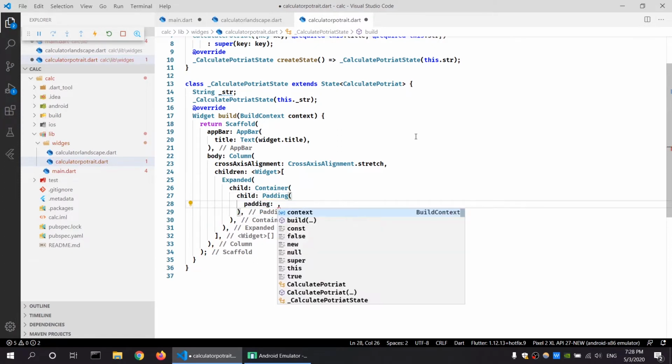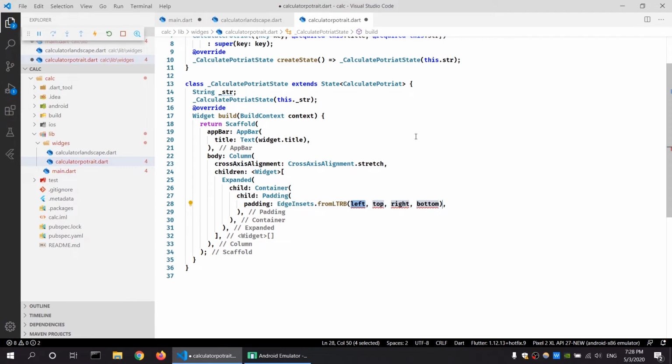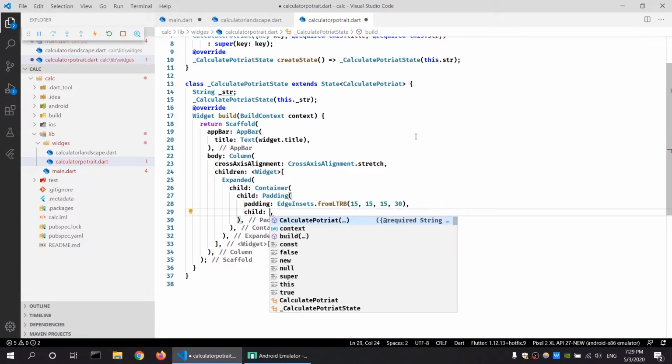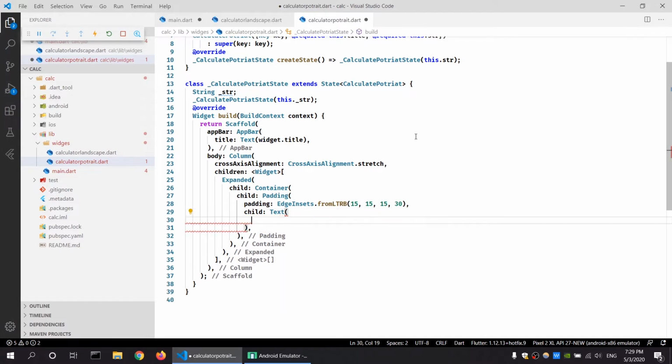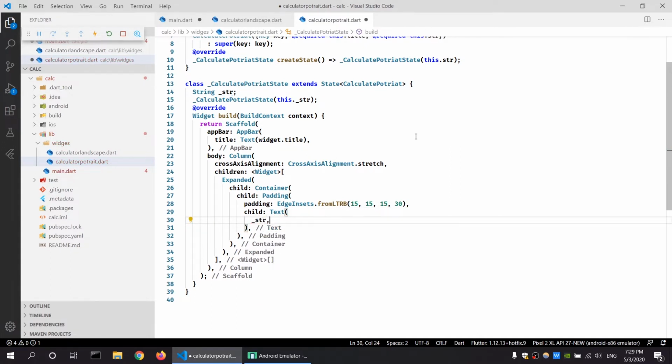Padding is going to be edge from left to right. I'm going to make it 15 by 15 by 15 by 30. And the child for this padding is going to be a text, and that text value is string, str underscore str. So that's what we're going to show inside that container.